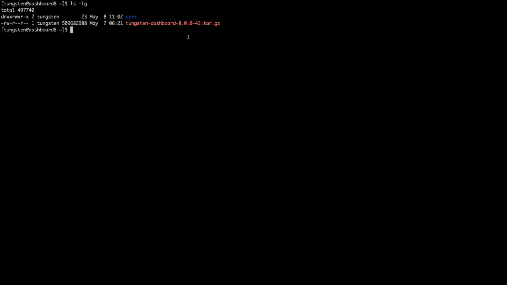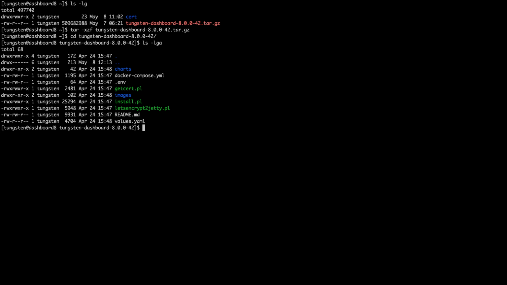To begin with, move the tar package onto a host and a platform from which you have access to Docker Compose and unpack it. Please familiarize yourself with the README file in the installation directory before you begin.